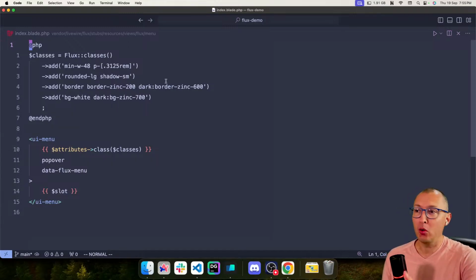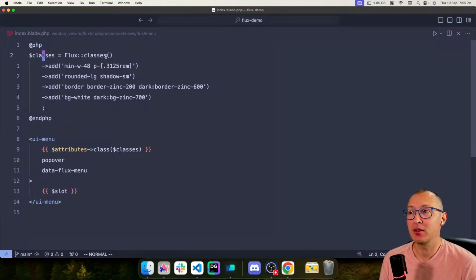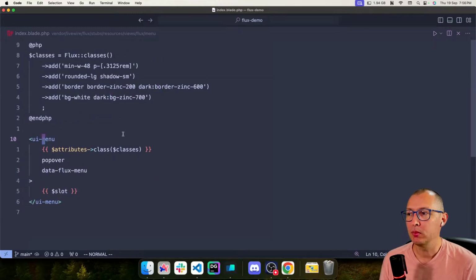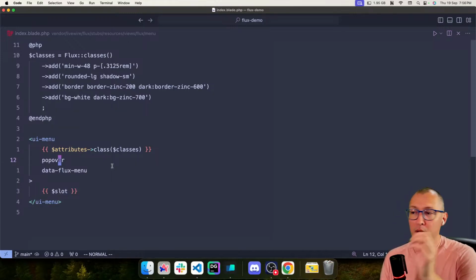So all we have here is a PHP snippet with Flux classes. All this is doing is adding classes to the component. You can see the border, the color of the background here. And then you have the UI menu web component, passing all of the classes into that web component, and a couple more data attributes required for this to work. But look at the simplicity of this, and tell me that it's not absolutely beautiful.